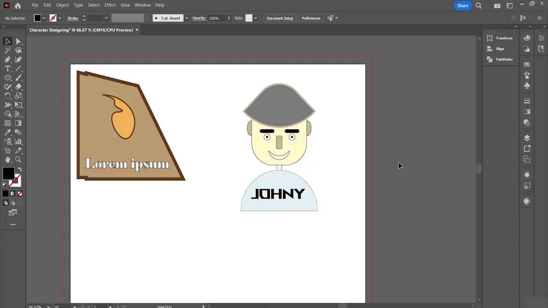So yeah, I hope you guys have understood this class on how you will be able to make some characters using these simple tools in Illustrator. Okay, so you can do these designs on your t-shirt as well.